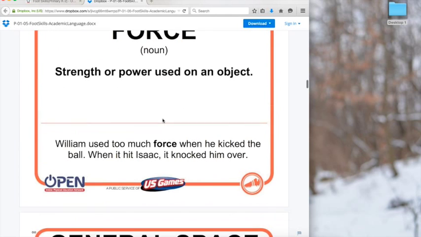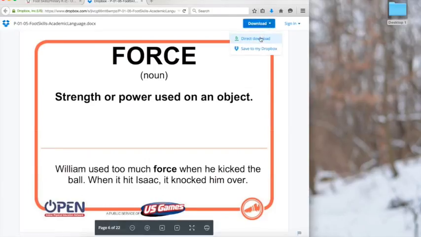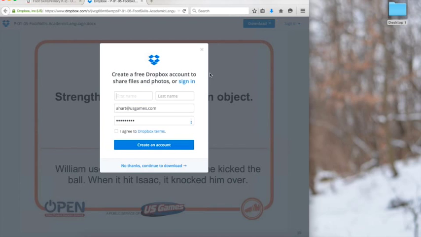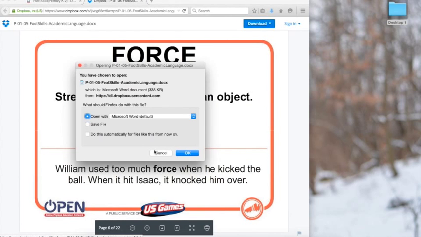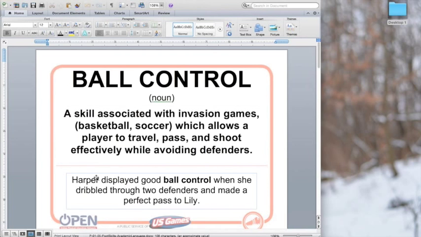So let's say you get down here and we use the name William. But maybe you teach in a school where William is not a common name. We want to make sure that we're allowing students to see that we're culturally congruent to their specific population of students. So I'm just going to do direct download. Open with Microsoft Word. And then I can go in.